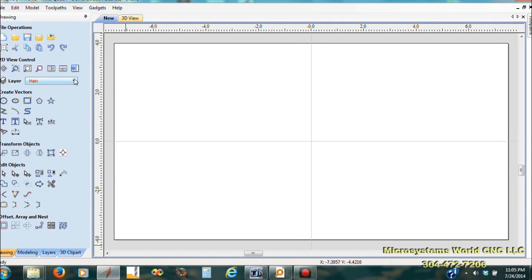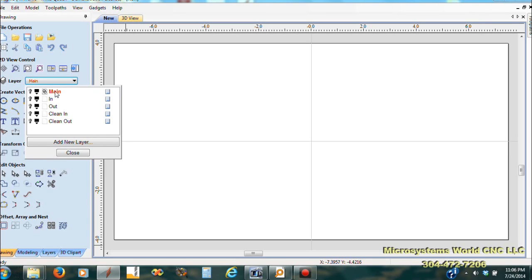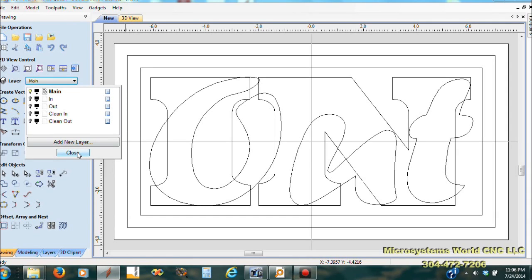Next thing I want to show you, I have created several layers here, and I'm going to use them for different things. I have created a main, an in, an out, a clean in and a clean out layer. And I've already done some vectors and objects on this main layer. I'm going to turn it on and show them to you.